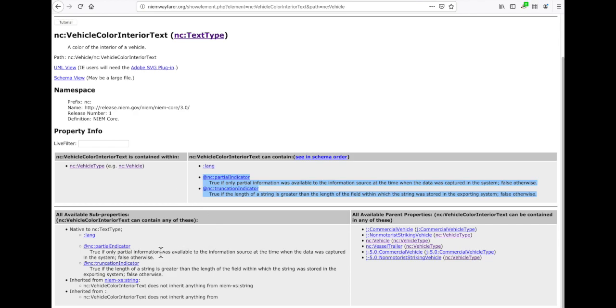A little more interesting, all available subproperties. Not a lot different. It's just a string, so there's not going to be a lot that it has other than attributes. But I wanted to show over here all available parent properties. So this is everything that can contain a vehicle interior color text. This is every object in NIEM that could contain this. And that's going to be things of vehicle type, but that's also going to be things of types derived from vehicle type, in other words, commercial vehicle type here. So that's what you see. You see these first four here are things of vehicle type or commercial vehicle type.